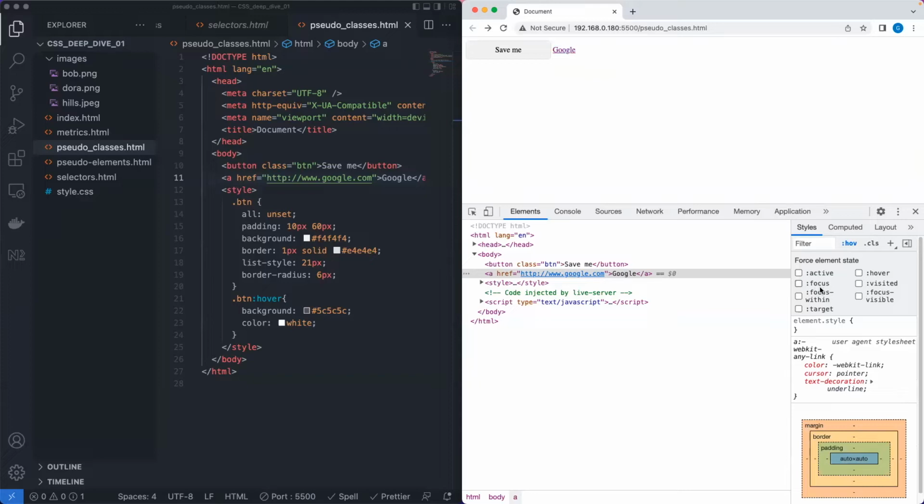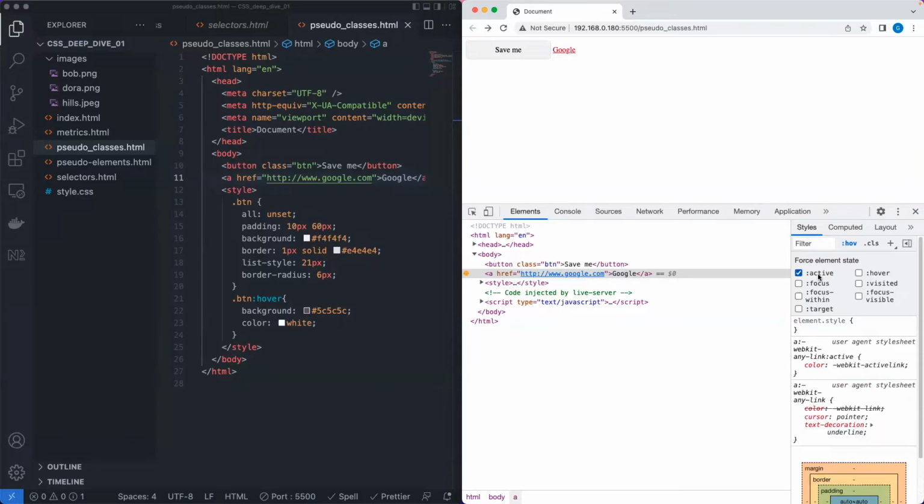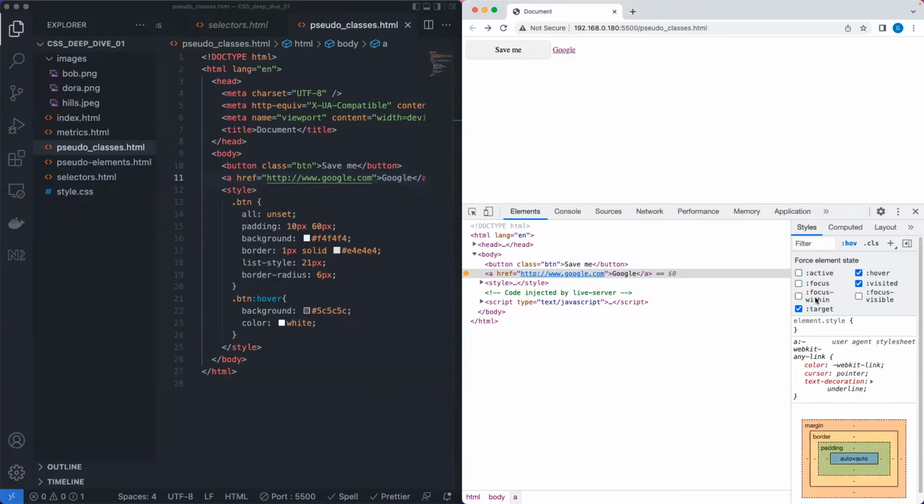These are all the pseudo classes. We can change the styles being rendered on active, on focus, target, focus-visible, or hover. We can change every style. We can have all these pseudo classes for one particular element and change the way they look.